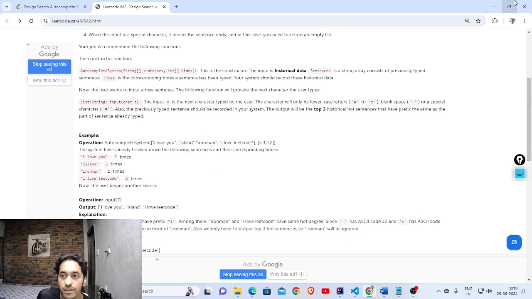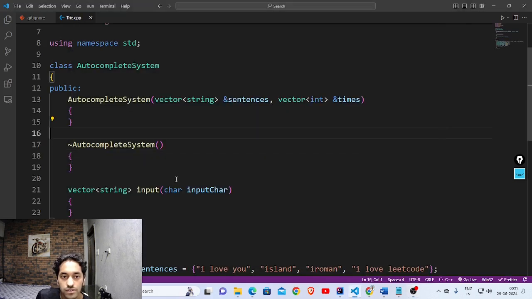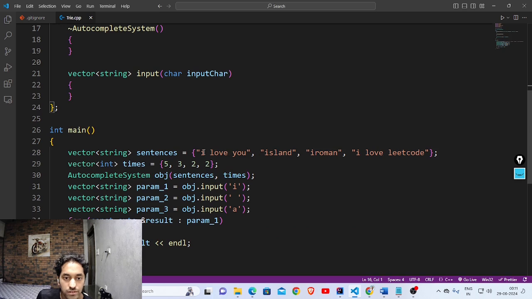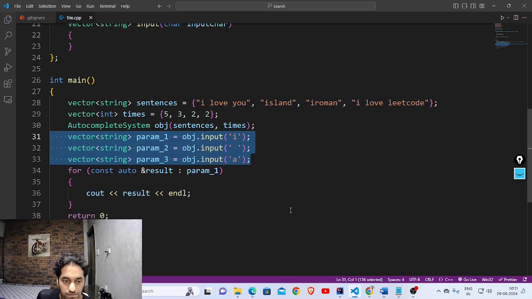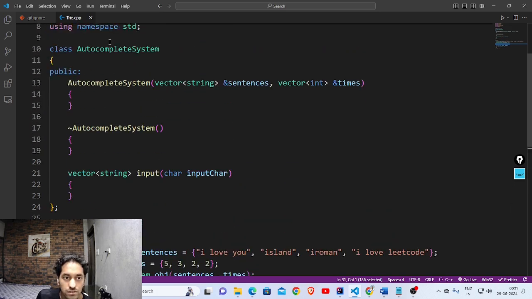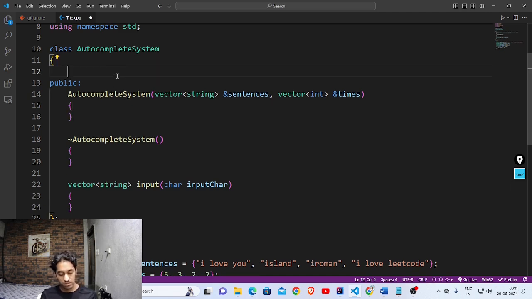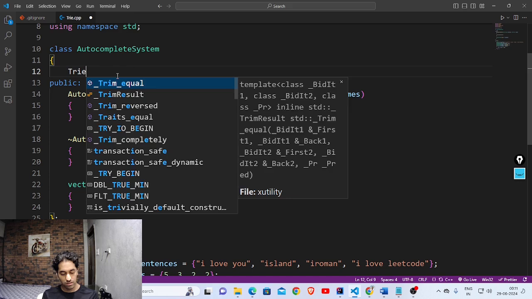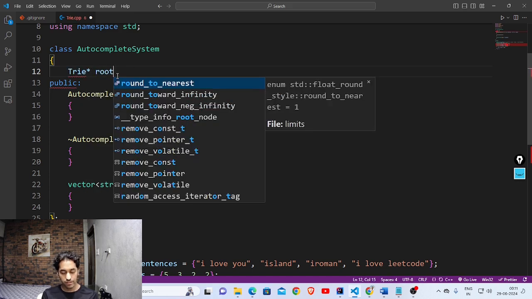So yeah, let's begin. I have the basic template set up here. This is the main function, with the given input as given in the question. This is the class, and this is the object. So initially, let's see what are the things that we are going to have. We are going to have a Trie that we call root.